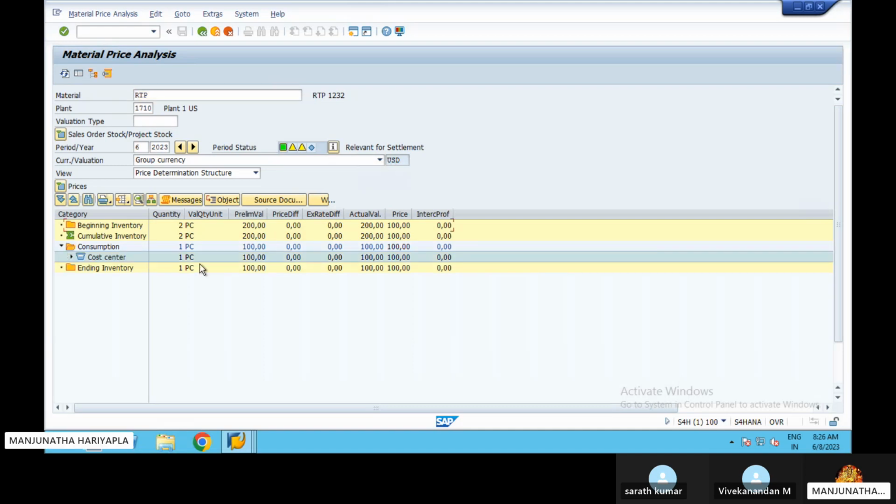You can check consumption, which goes to the preliminary valuation and price difference, and these are all the processes. In FICO we will take care of any reporting they want for that material requirement, so we will go for that. So this is overall about material ledger activation. Always remember OMX1 in FICO to activate the material ledger.